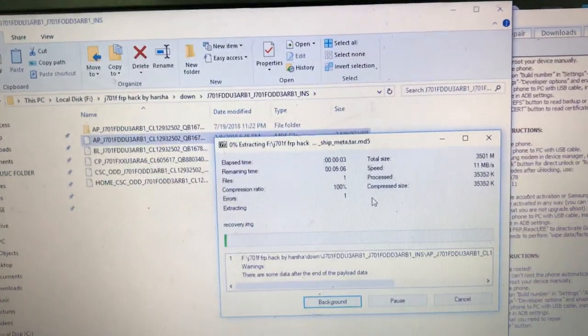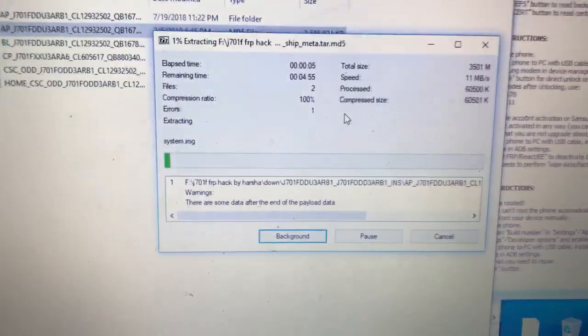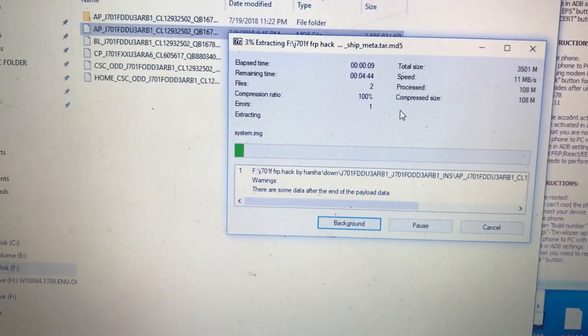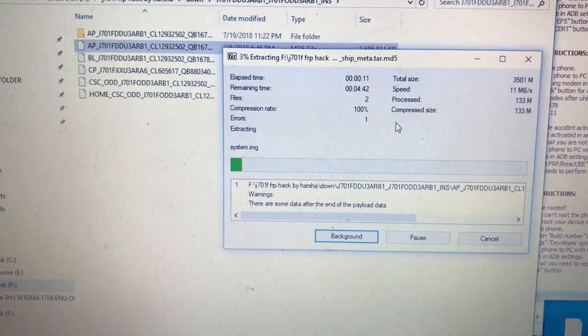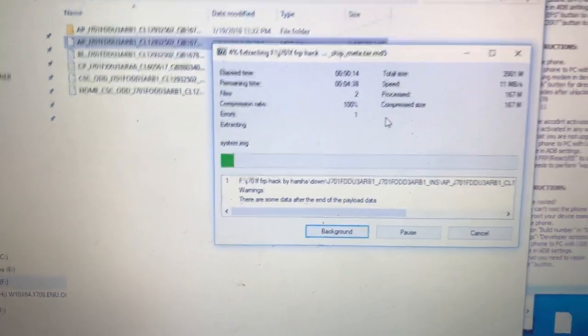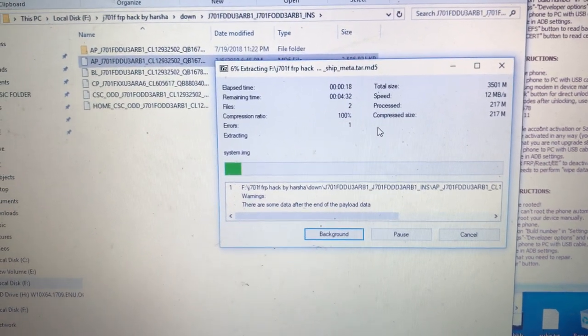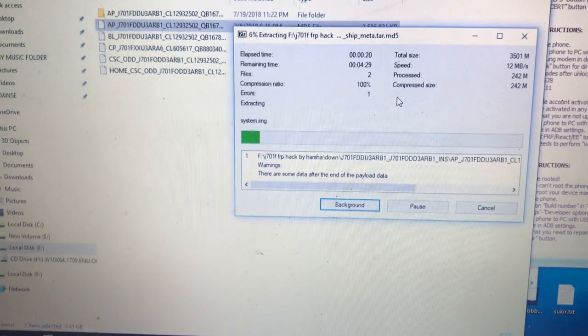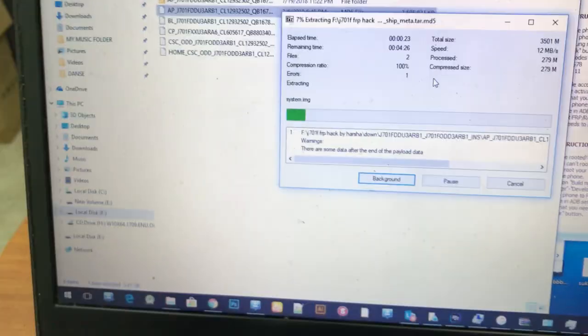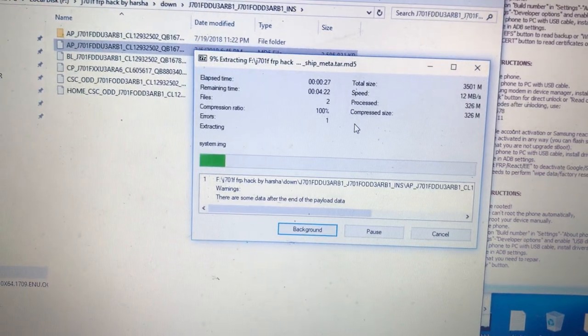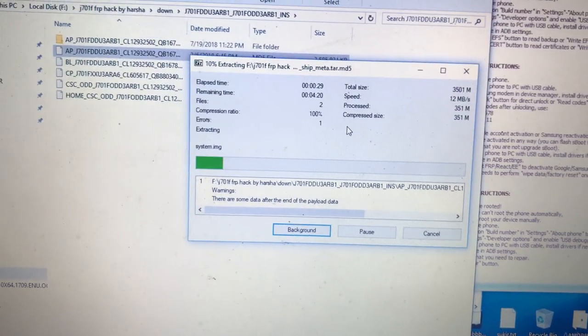Now it's also extracting. We are going to make custom software for it, enabling ADB. If you try to write that software, only the AP file, it does not work. ADB enable does not work. I tried 3, 4, 5, 6 more times. Any other thing doesn't work on this mobile phone with the latest patch.